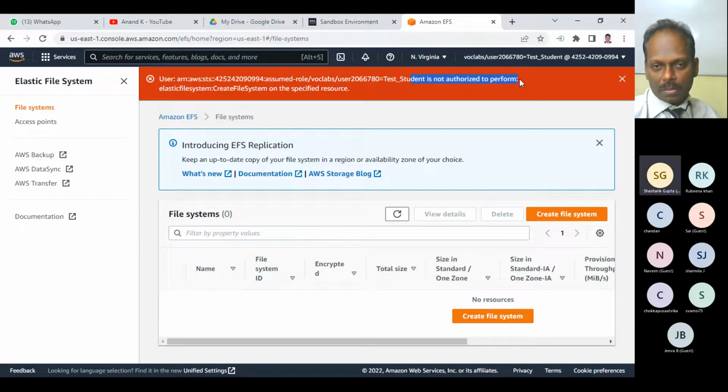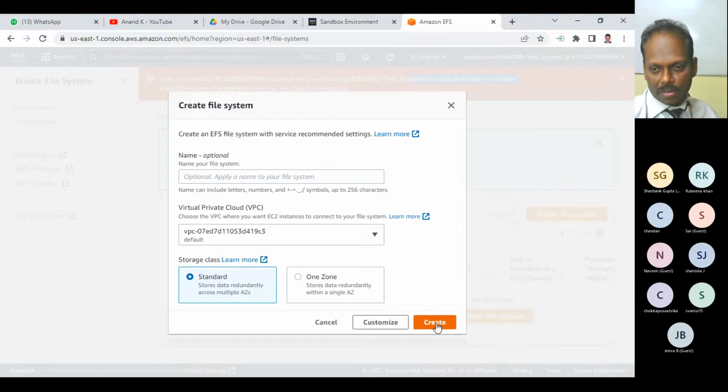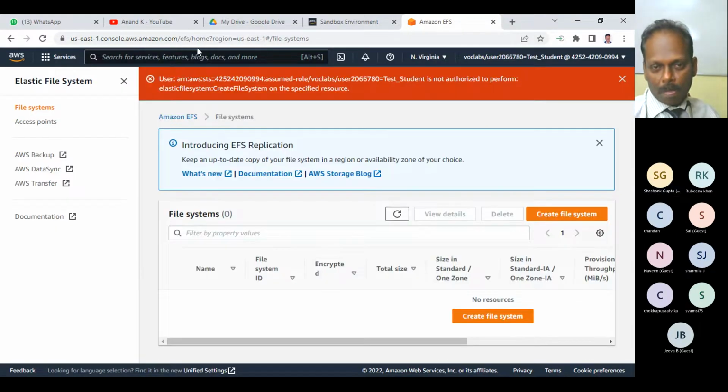For us, it is showing as encrypted. Yeah, you can see the file system is created and available, right? Available also. So here it's not showing.